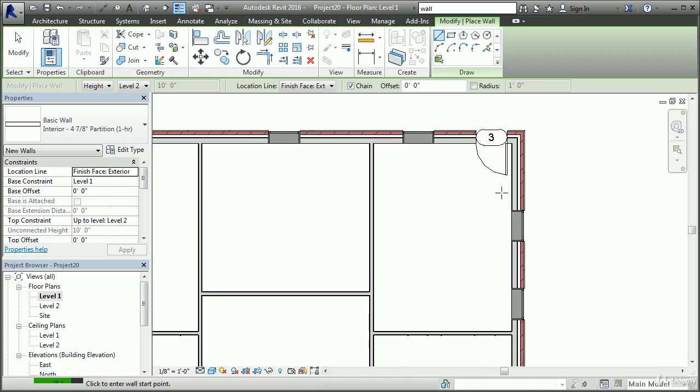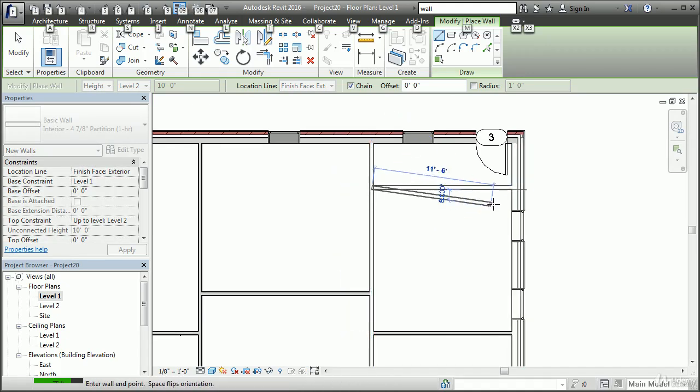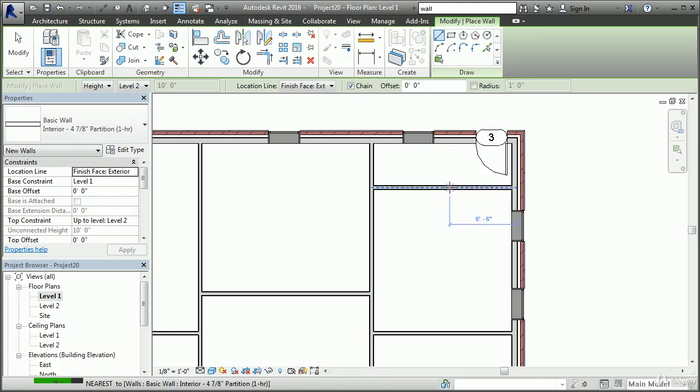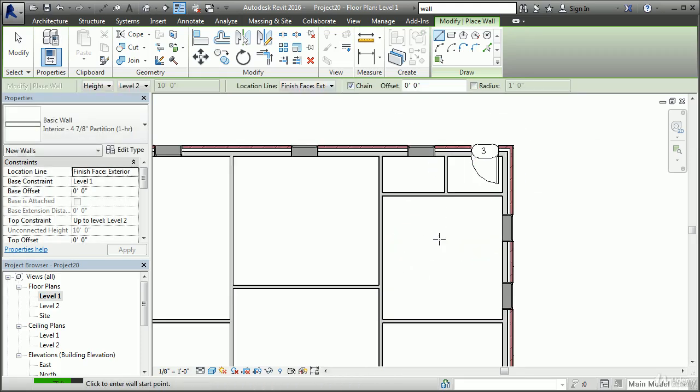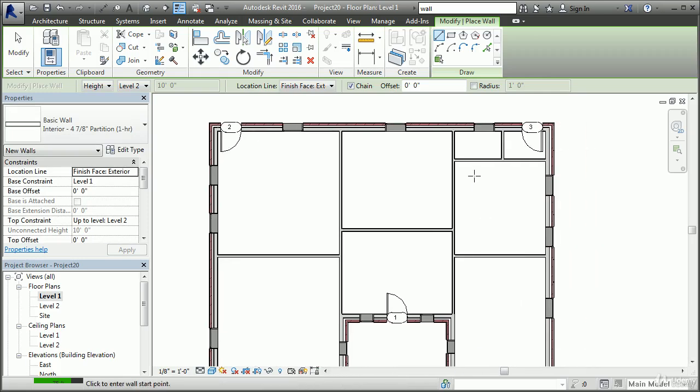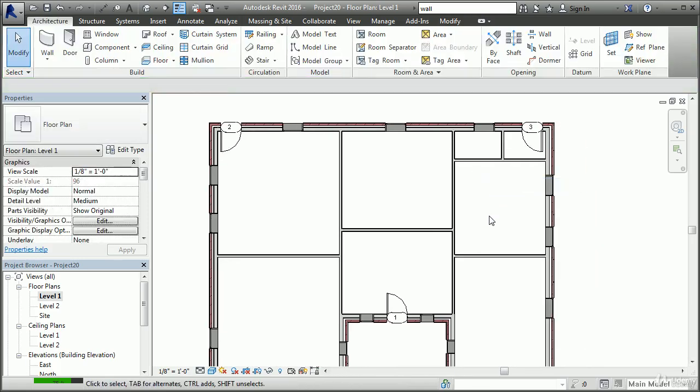A couple more at the top. We'll add a wall here. I'll just tap Escape. We'll do another one in here, pick a point, and Escape. And our interior walls are in place.